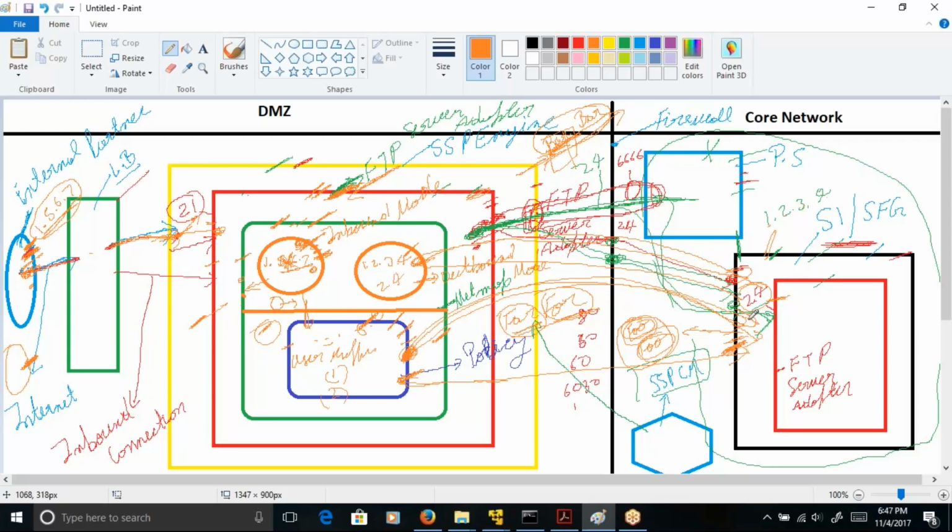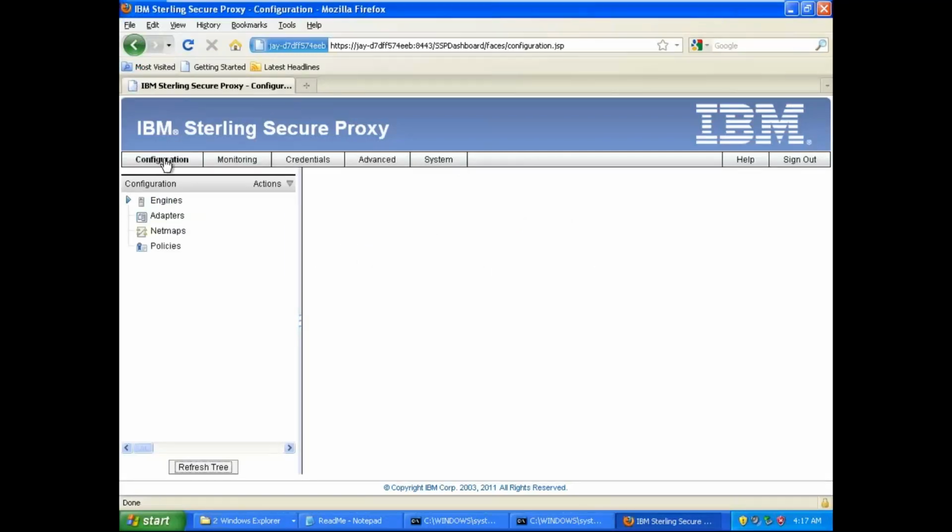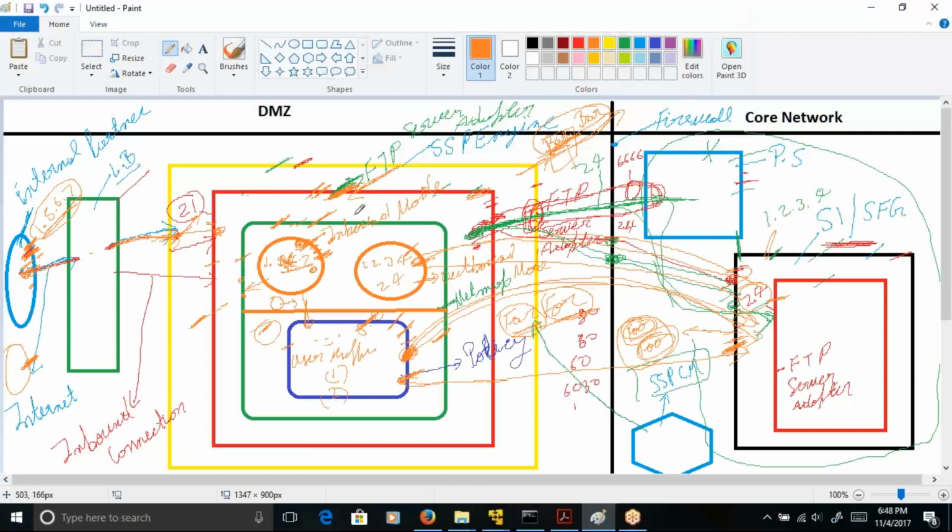Okay, now let's quickly do the practical with this scenario. So we'll come to this screen, right? Okay, before we start the practical session, let's understand one more thing, and which is this guy. Now we know we have to define the FTP adapter. To define the FTP adapter, you need the net map. For the net map, you need the nodes, right? To define the net map overall, you need the policy configured, right?